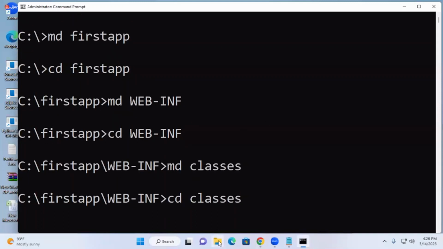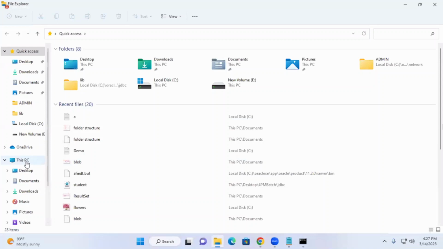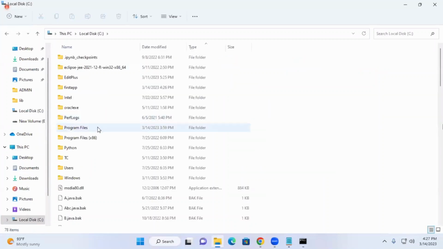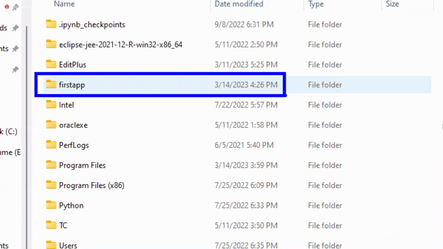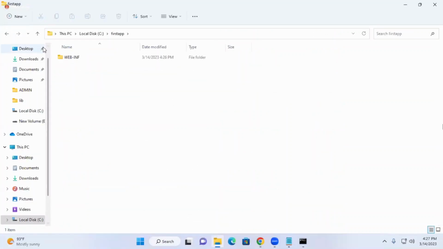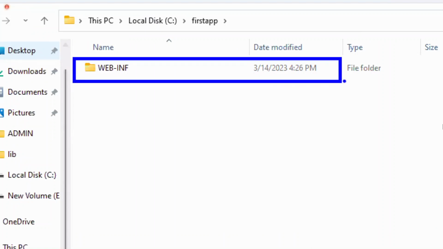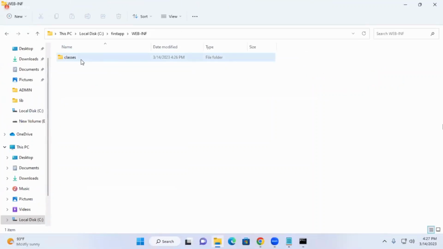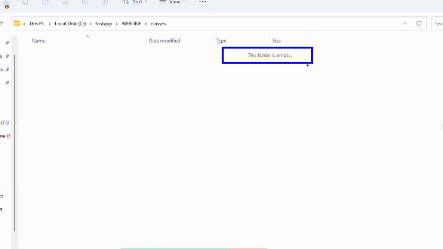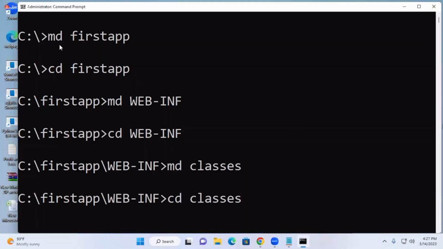Directory is nothing but folder. You can see this PC, C drive here. First app was just now created, with date and time also there. In this first app, WEB-INF is created, and in this WEB-INF, classes is created. The classes folder is empty. In the DOS operating system we call it directory; in the Windows operating system we call it folder.